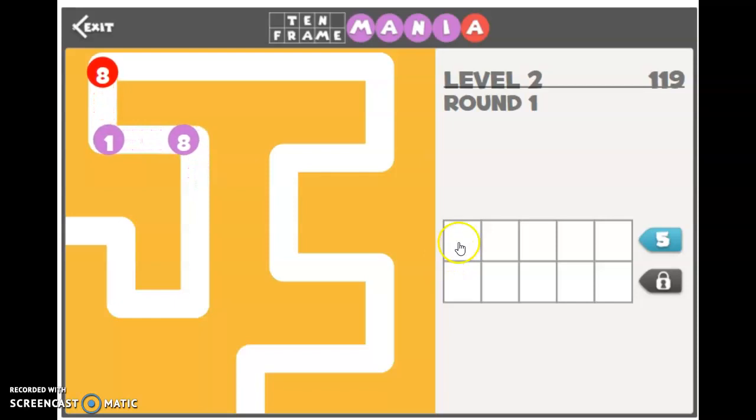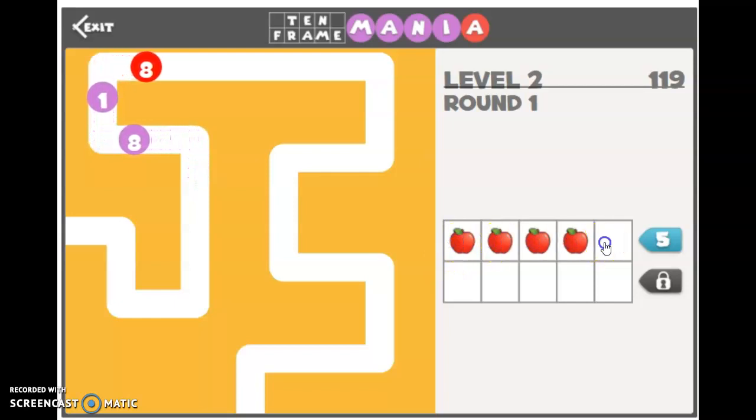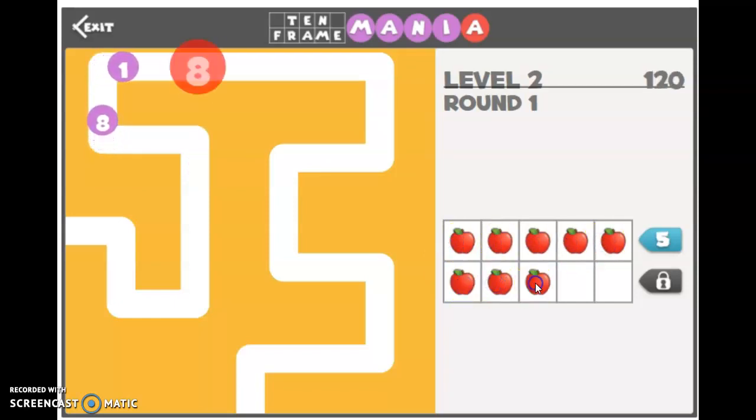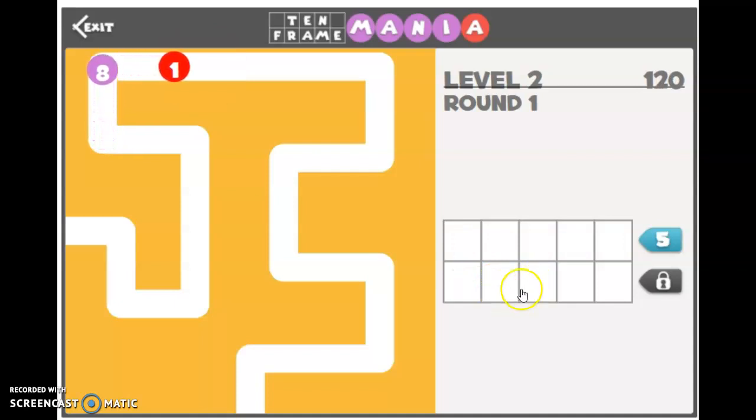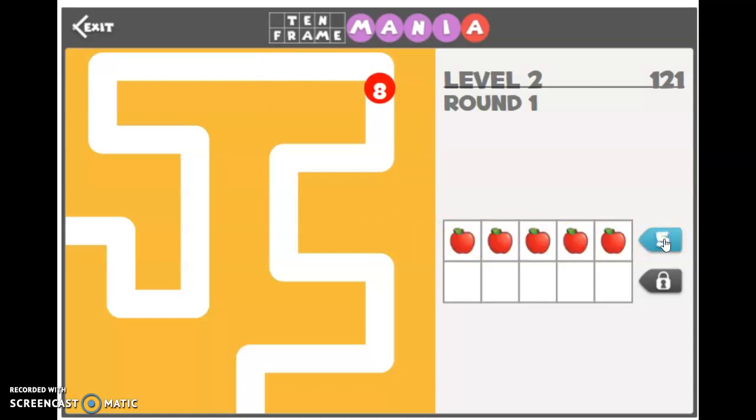Okay, there's an 8. 1, 2, 3, 4, 5, 6, 7, 8. Okay, there's a 1. That's easy. 1. There's another 8. So you might have figured out the 8, let's figure this out before it gets to the end. If I click this 5, right, that's 1 click. There's 5, and then I have to add how many more? Let's find out.